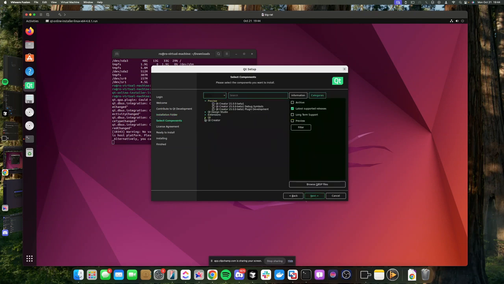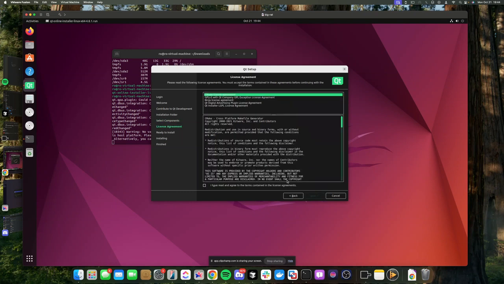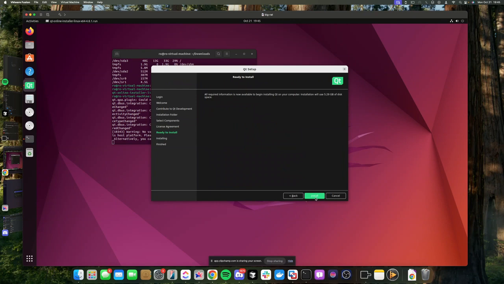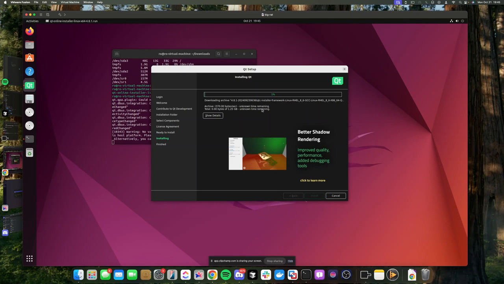So we are choosing one plugin development and nothing else. Absolutely nothing else. So next. So, yep. Next. So all information is now available to begin installing Qt on your computer. Installation uses 5.29 gigs.